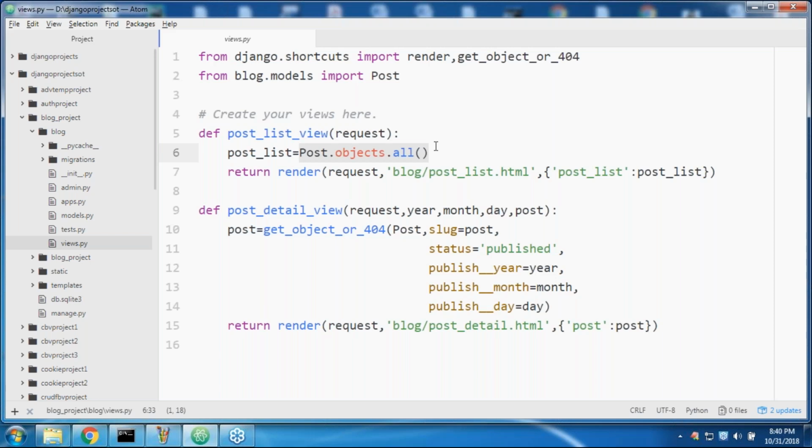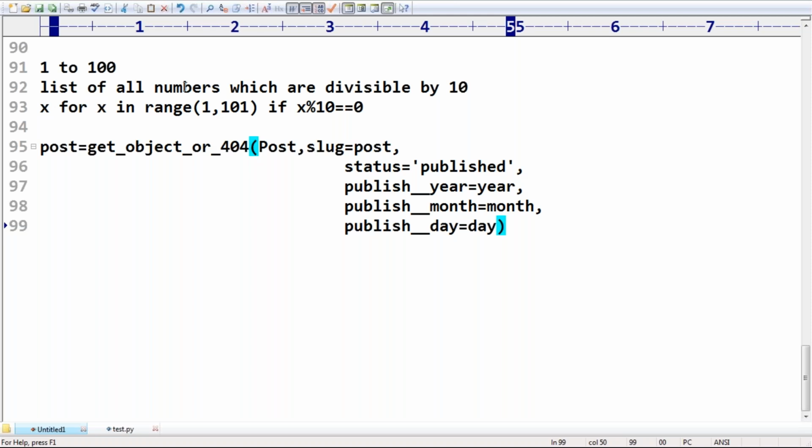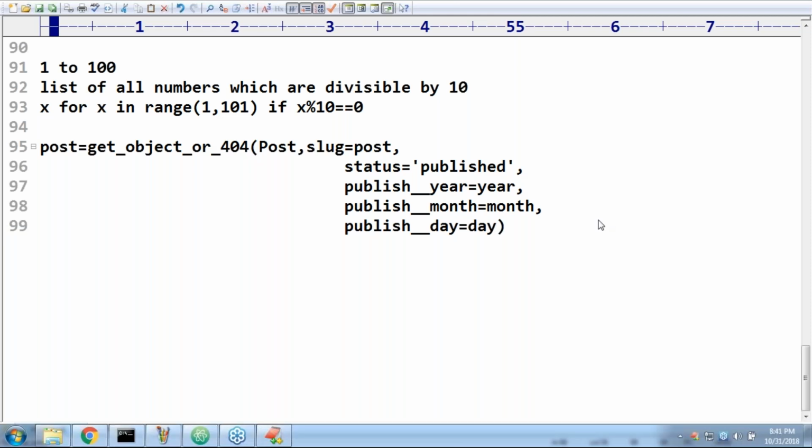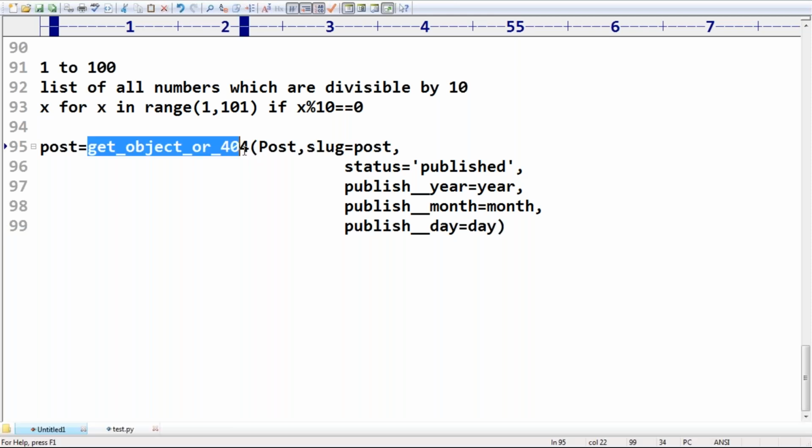Have a look once. What is the meaning of this line? Just observe very carefully. Here I'm taking get_object_or_404 of Post, slug is equal to post, status is equal to published, publish year is equal to year, publish month is equal to month, like this.